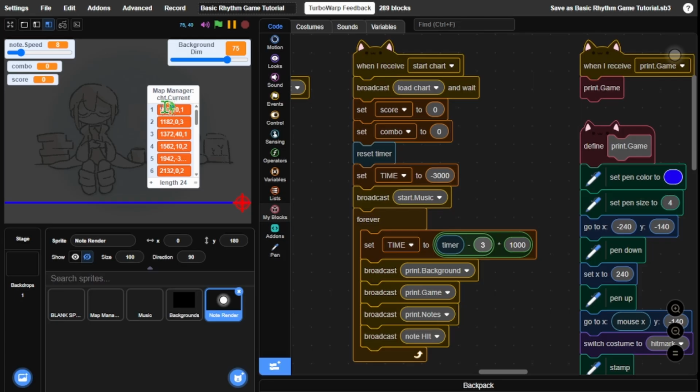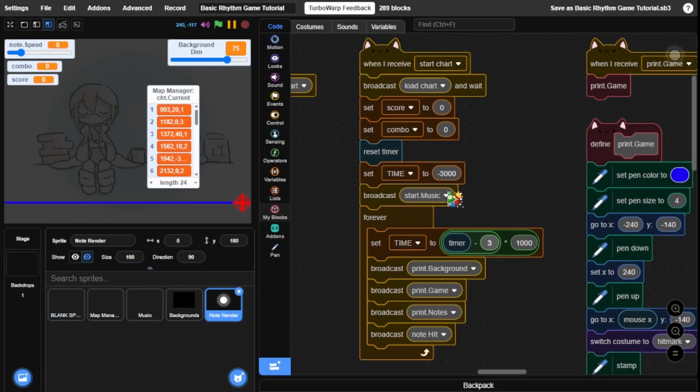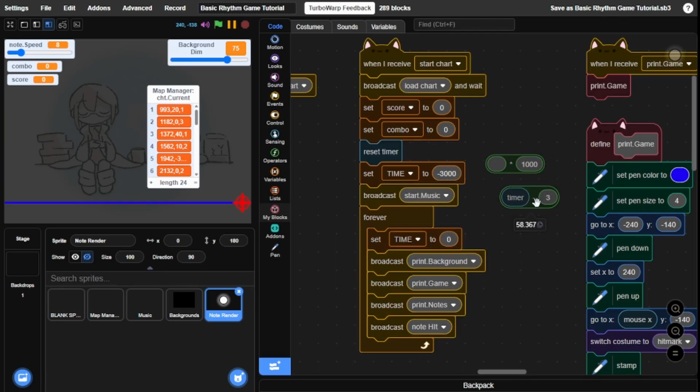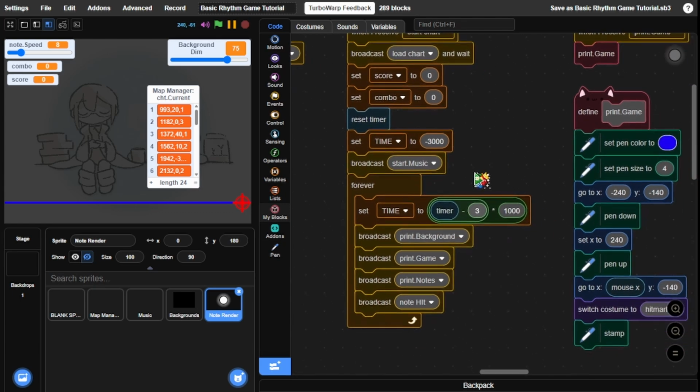Because if it starts at 0, look at that. You only get 1 second of reaction time. You need more than that. Sometimes you might want it to be negative 5 or negative 7. That's alright. It's up to you. Now, whenever we set our time, it's literally just offset by 3 seconds, multiply by 1000, which turns it into milliseconds, which is much more useful.